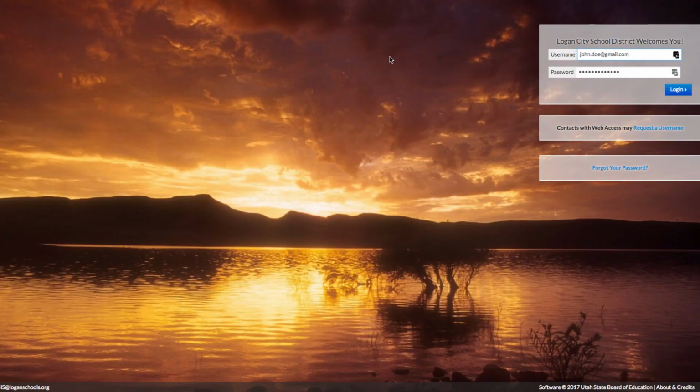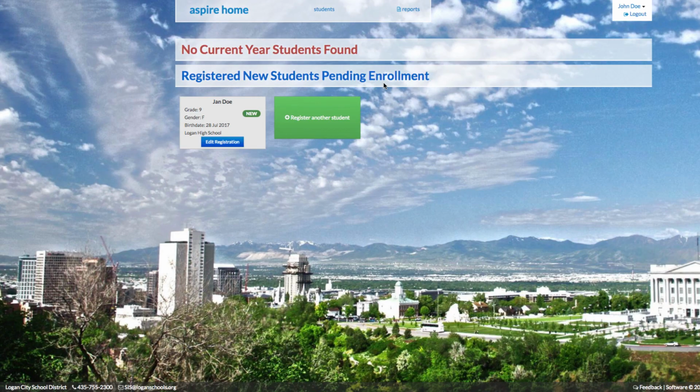If you've successfully created an account, you should be back at the home page for the student information system. You can now log in with your newly created account to check up on the status or edit your student's registration. You can also add a new student registration from this page.